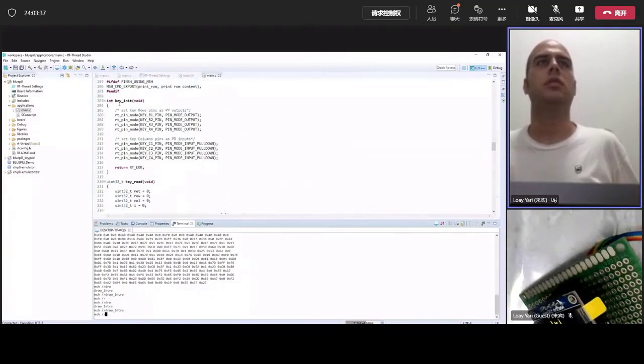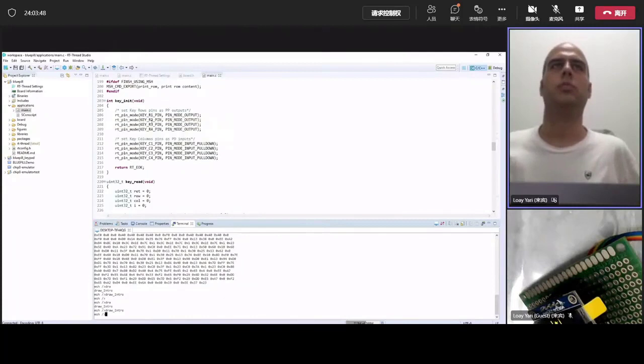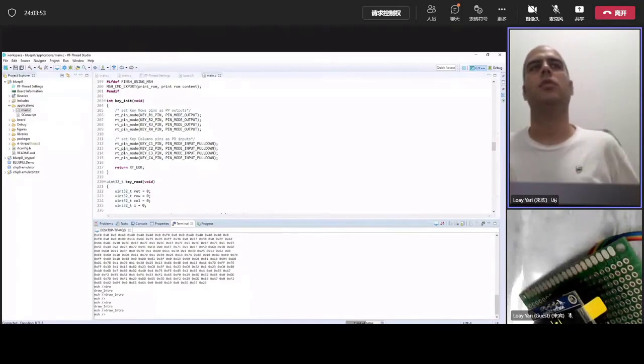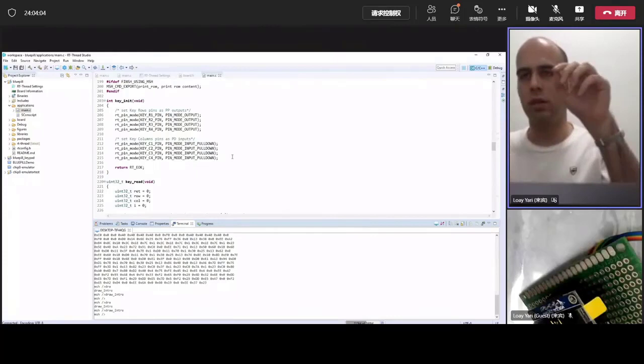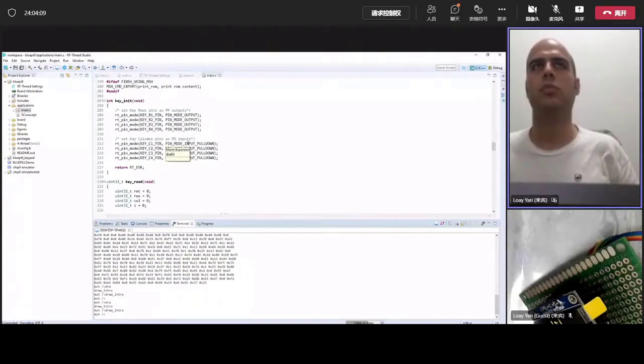This is the function to initiate the keys. So when we want the row to be an output, we just call the function rtpinMode, put the pin number from the definition on top, and then put output. And for the input, we need it with a pull down, like a resistor to pull down. So to reduce the complexity of assembling the BCD, we use the built-in pull down for the GPIO by using this option, pin mode input pull down.